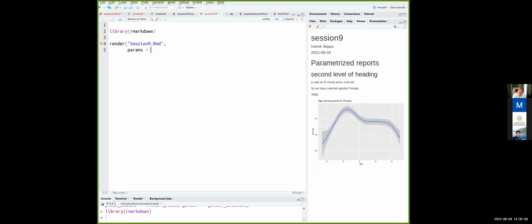params is a list, gender is male. Comma. Output file is, and let's now create the output file, so let's first create it like this, is males.html. And let's close the function.